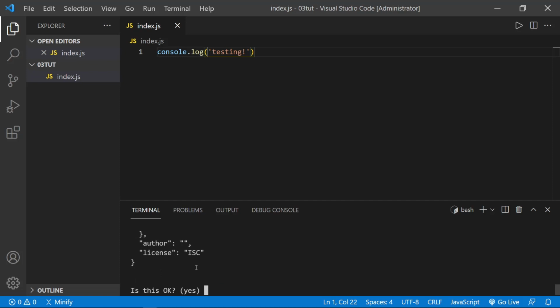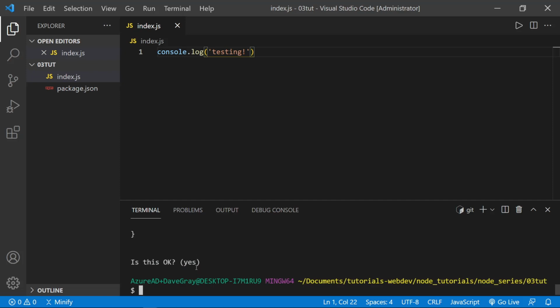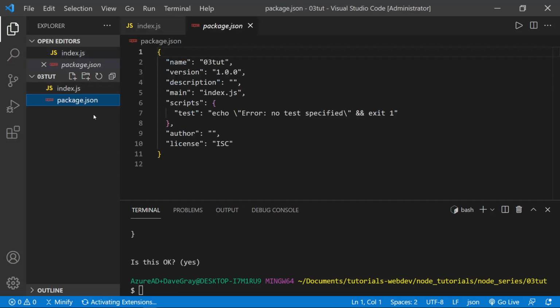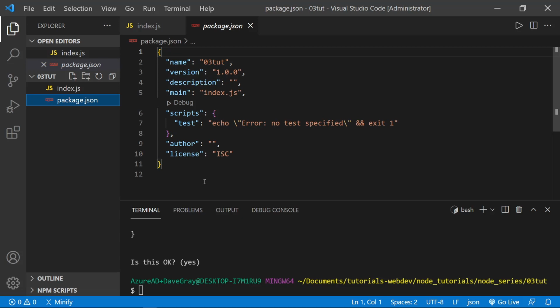And then it says, is all of this okay? And the default is yes, so I'll just press enter one more time. Now if we look over in the file tree, we see a package.json file. And this pretty much has all the information that we answered those questions to.